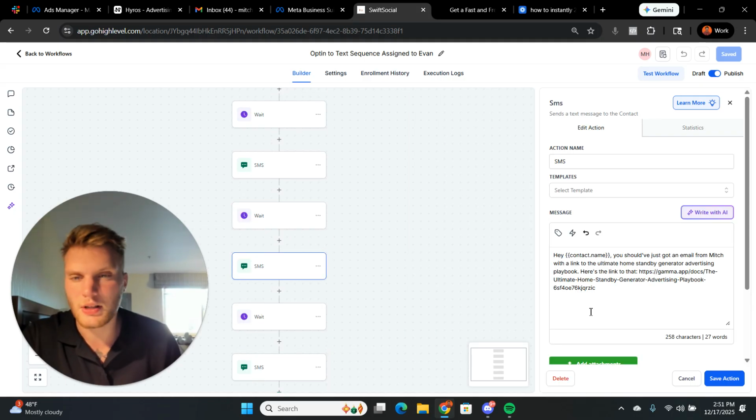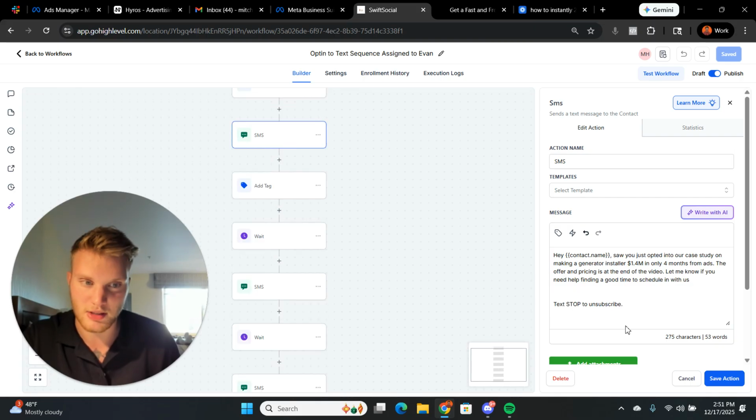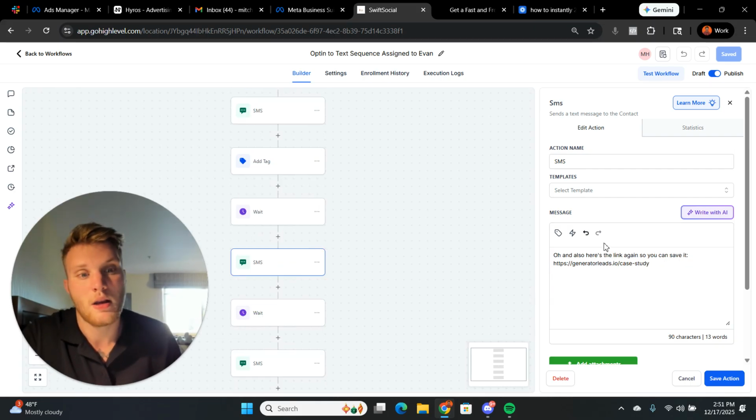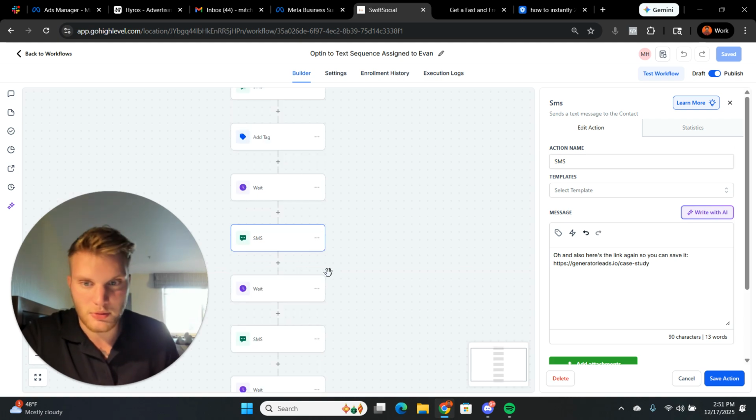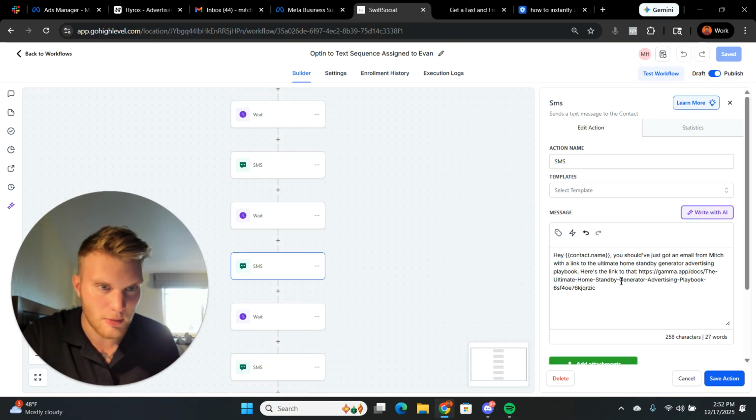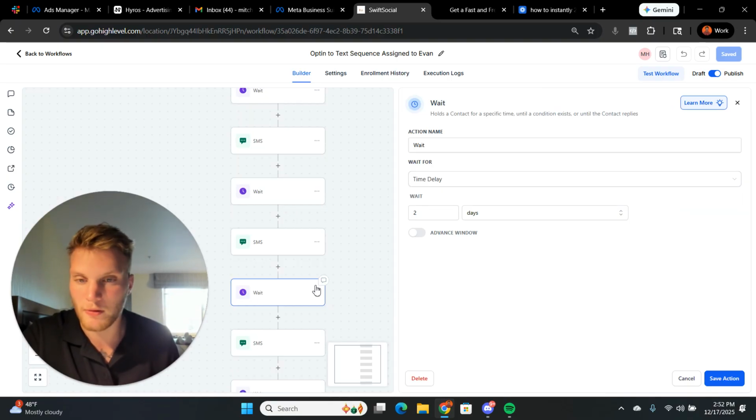Wait 1 hour. Obviously, at any point, if people text stop or unsubscribe, it stops them in the sequence. They stop receiving the texts, and legally you have to do that too. But then right here, boom. We send them the link again, wait, and see it gets progressively longer. So then we wait 1 hour, and then we send them another text, another resource, just giving more free value.